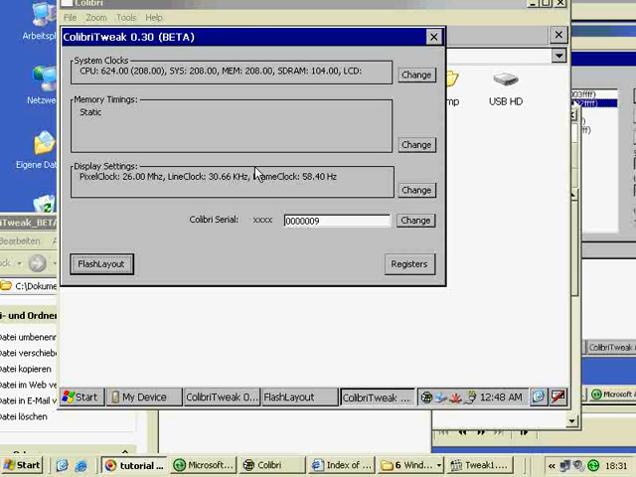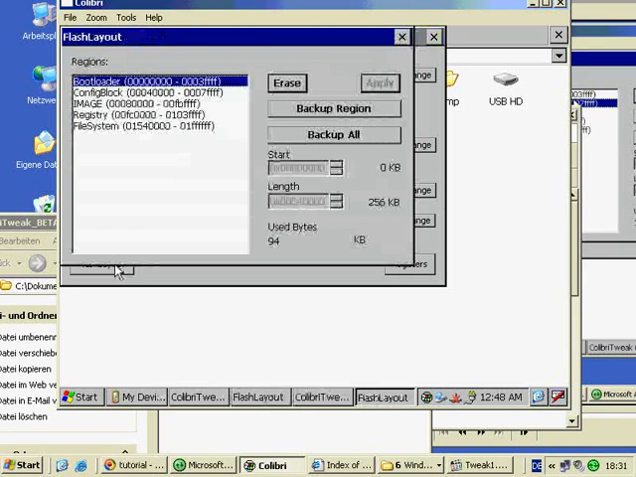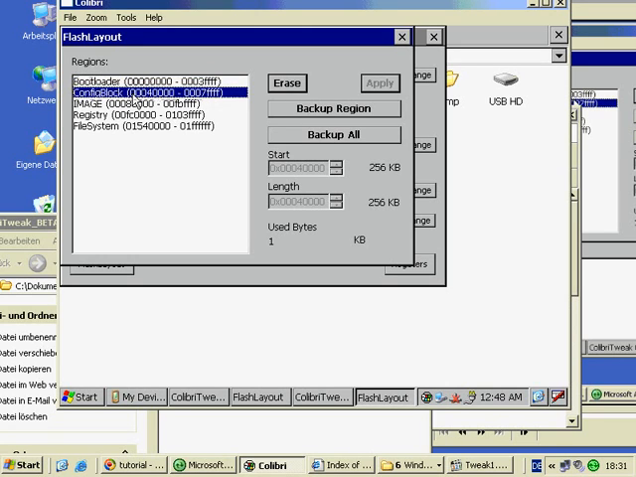Now to the flash layout. The structure of the flash can be seen here. At the lowest address space is a bootloader with its 256 kilobytes of reserved memory space, of which only 94 kilobytes are actually used. In the config block, which is at the second place, various settings are filed that are needed by the bootloader, for instance.